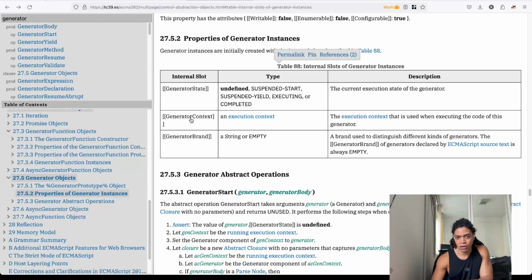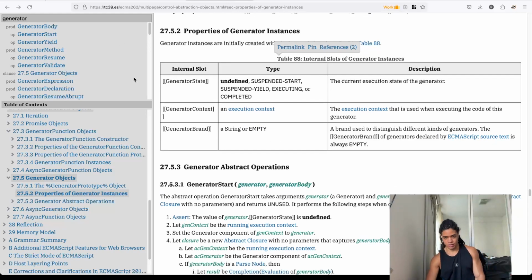Holy moly. The generator context is what actually holds a reference of which line of code I'm currently running, as well as the state, which is generator state: undefined, suspended start, suspended yield, executing, and completed. And the brand, a brand used to distinguish different kinds of generators. The generator brand of a generator declared by ECMAScript source text is always empty.